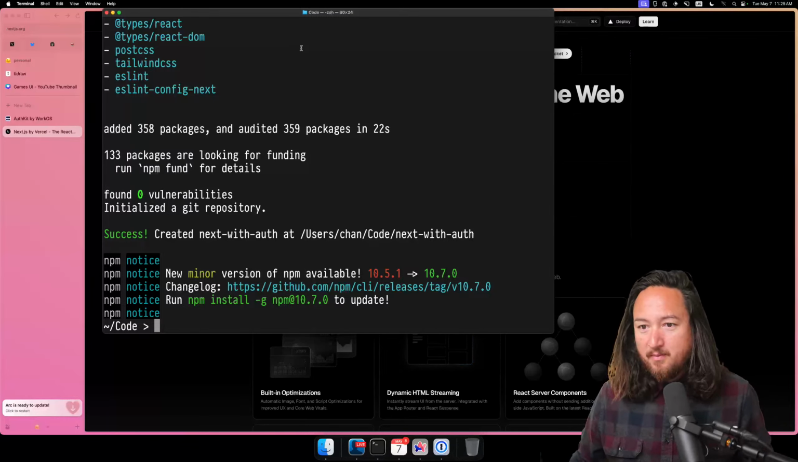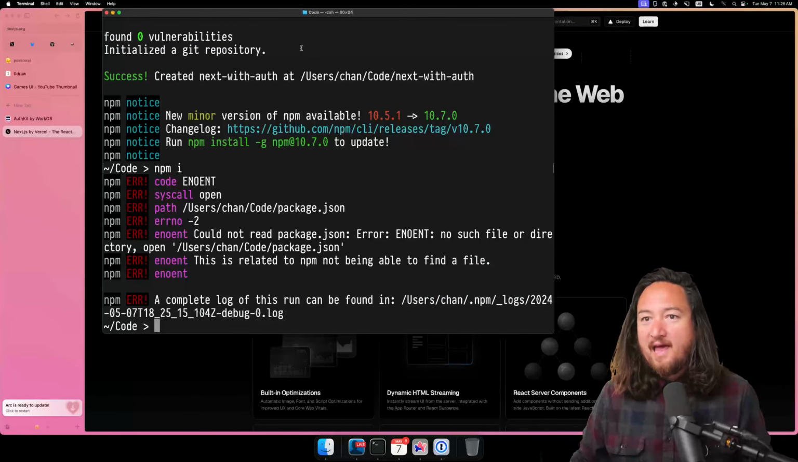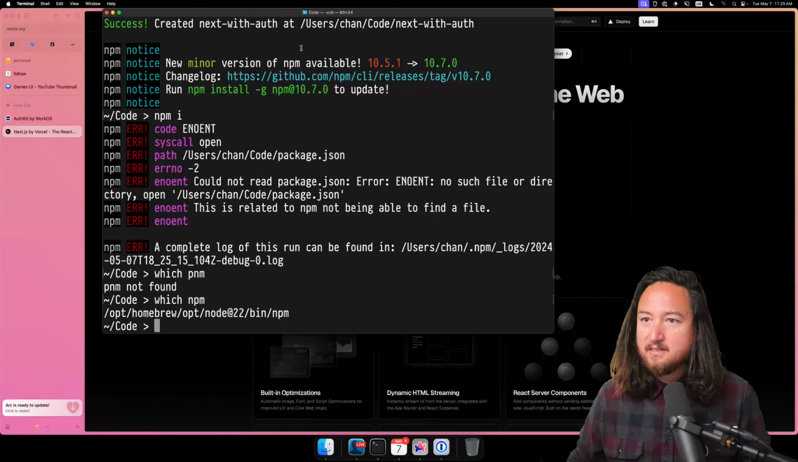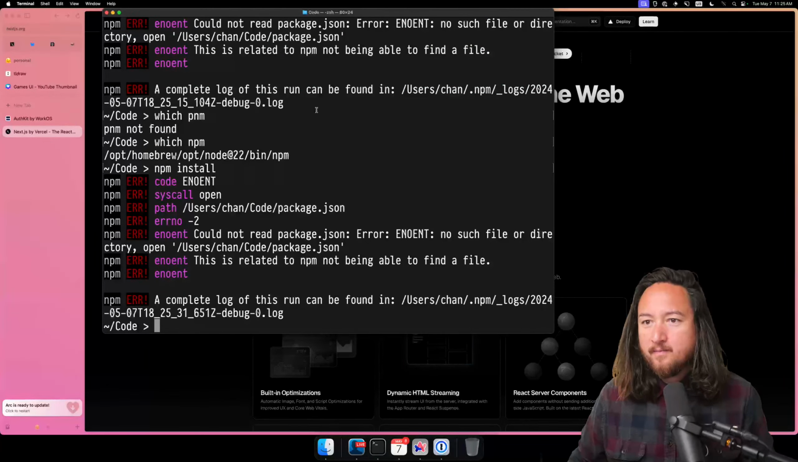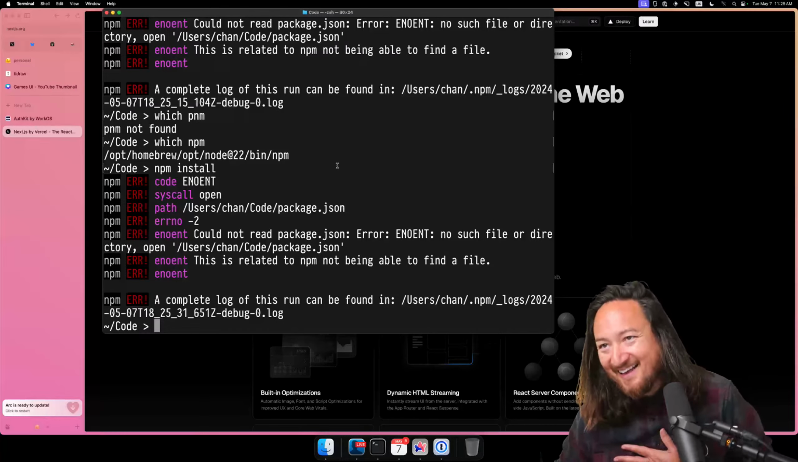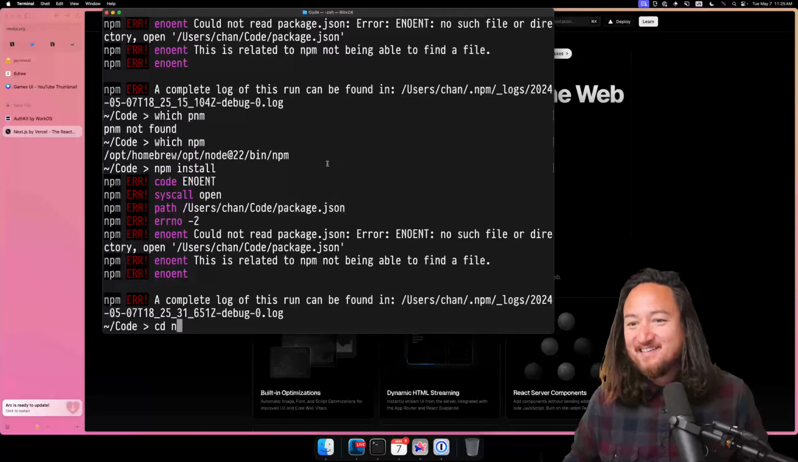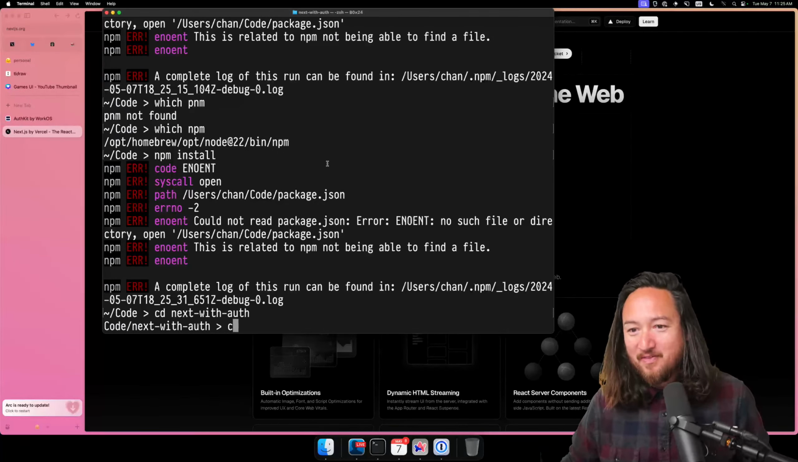Okay, so run npm install. Okay. Ooh, do I even have npm on this machine? I think it's all pnpm. Whoops. Which npm? Yes, node 22. Okay. What did I do wrong? Oh. Gotta cd into the directory. That's right. Cd next.